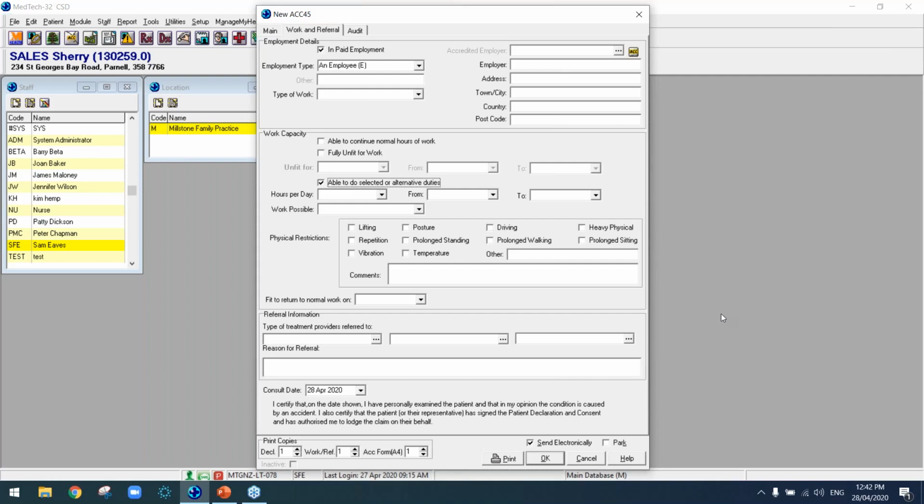Prior to these changes, you could also change a diagnosis after submitting an ACC45, whereas now you would need to complete either an ACC18 form if you want to change a diagnosis or fill out a change of diagnosis form.